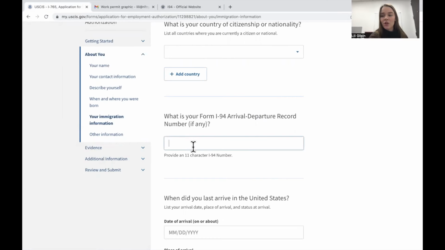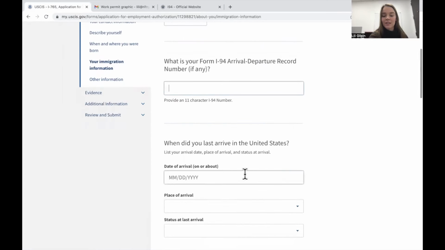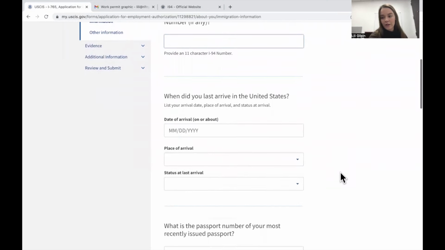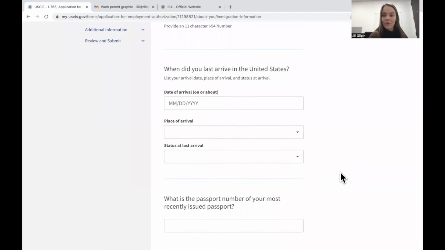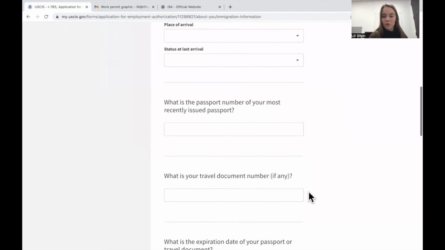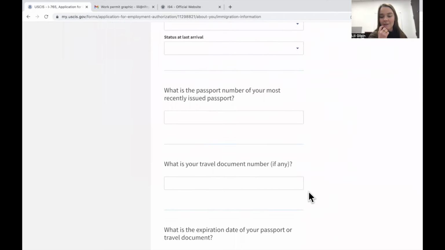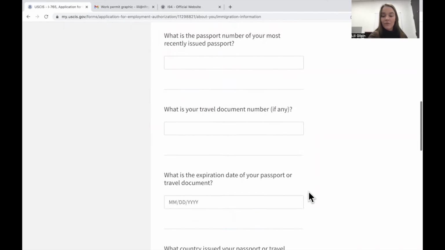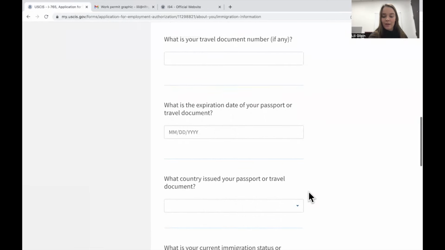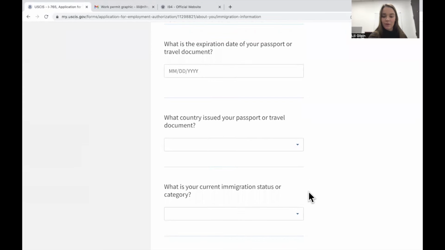So once you've entered your I-94 number, enter the date that you last arrived into the United States. And this will also be on your I-94 that you just generated or already have. And your place of arrival and your status at arrival. Then you will include your passport number, which also is on your I-94, any travel document number you may have, expiration of your passport, and the country that issued your travel document or passport.